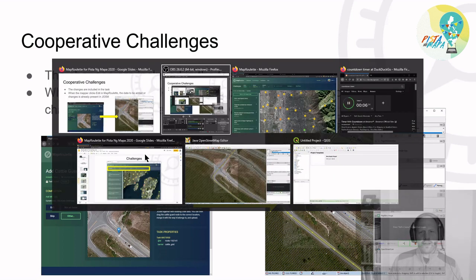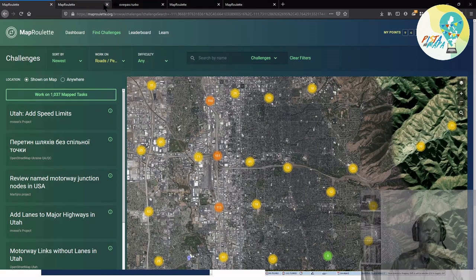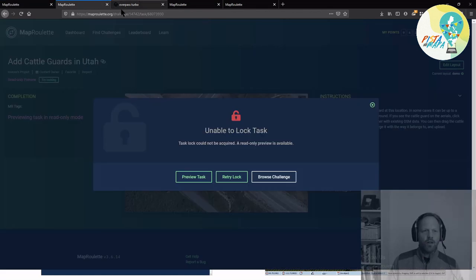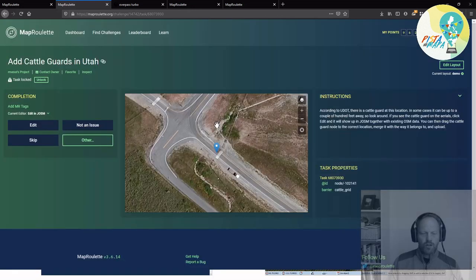Actually, the best way to show that is to just show you how that works. Let me see. So here's a task, right? This is one of those cooperative challenges.